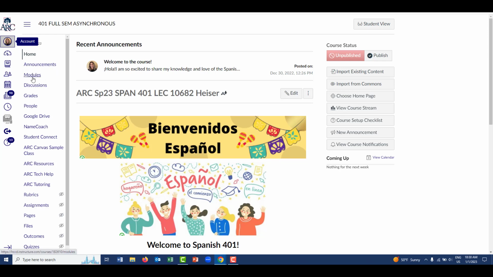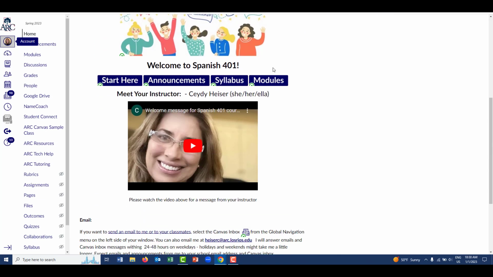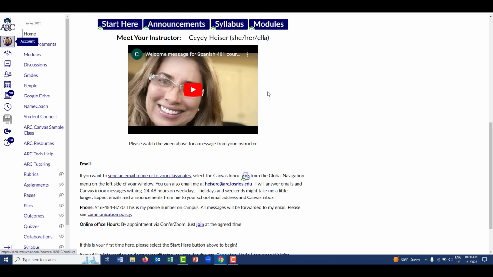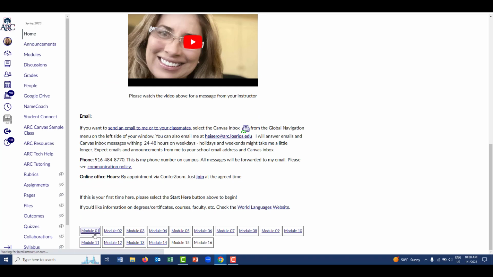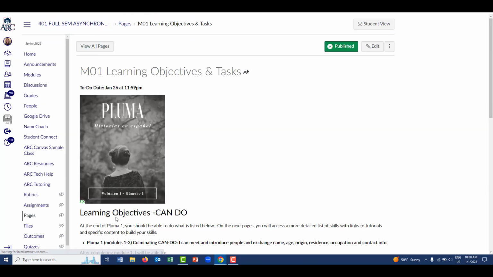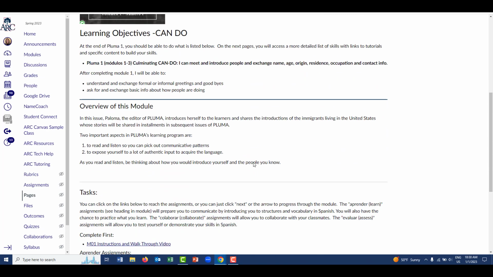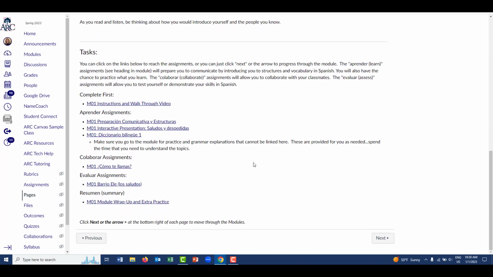To access the modules, there are a couple different ways. You can access them through the navigation bar over here by this button or at the bottom of the home page. So let's click there and go to the first page in the modules, which is going to be the learning objectives and tasks. On this page, you have an overview of the module and also a list of assignments that are due on this module.